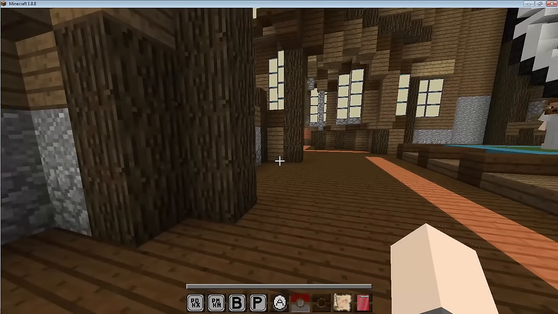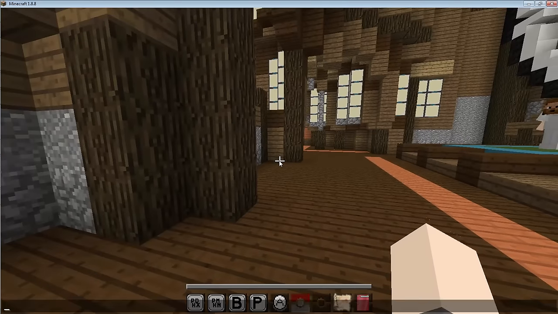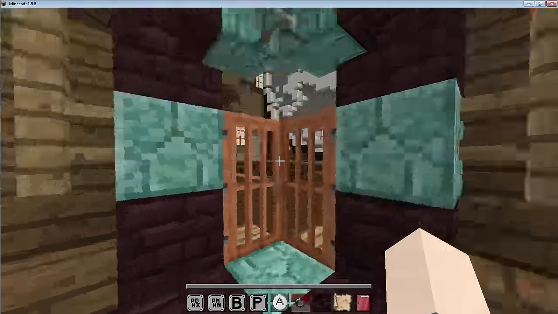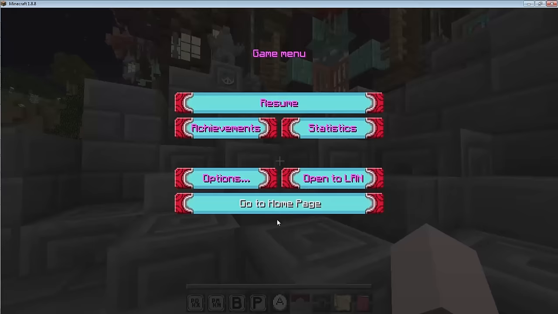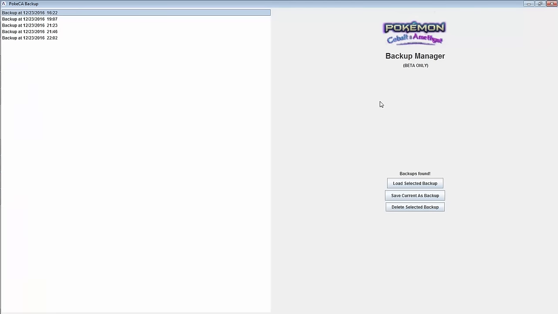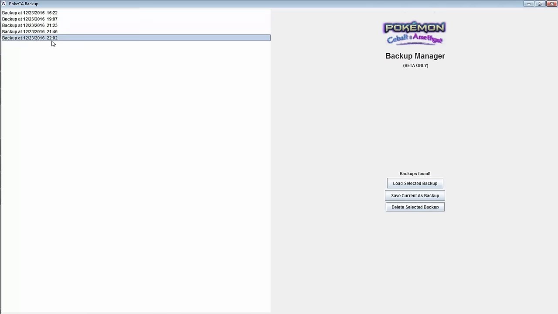So here we go. I am currently in Frasher City. In fact, what I'm going to do first of all is move around a little bit. So I'm going to exit the gym. This is the Frasher City gym. I'm going to log out, and then I'm going to go over to the Pokemon Cobalt Amethyst Backup Manager and load the latest backup. So this is the one that I made 1 hour ago. So load selected backup.